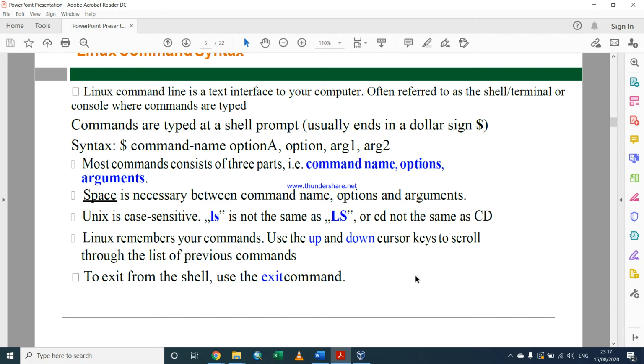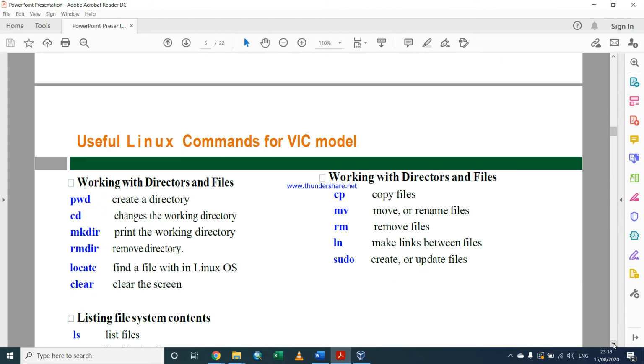In a Linux environment, once I've executed something in my shell and I would like to remember it, I can use the up and down keys, especially for those commands that I need to repeat over and over again. Then I can just recall them with the up key and down key. The exit command can be used to exit the shell.